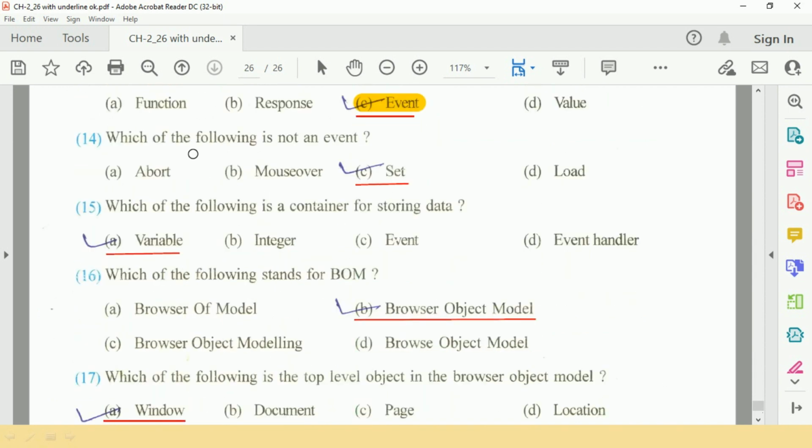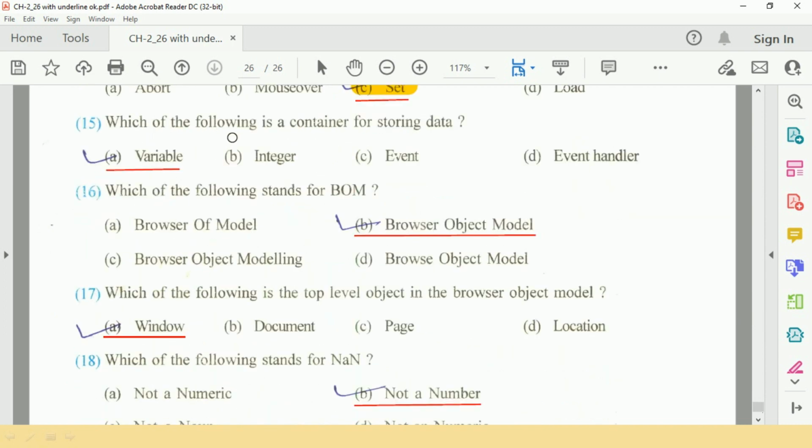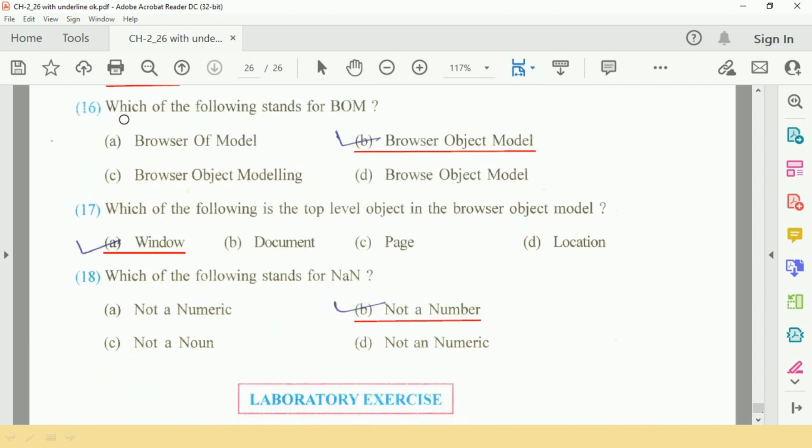So C option, it is event. Question number 14, which of the following is not an event? It is set. Question number 15, which of the following is a container for storing data? That is A, variable.